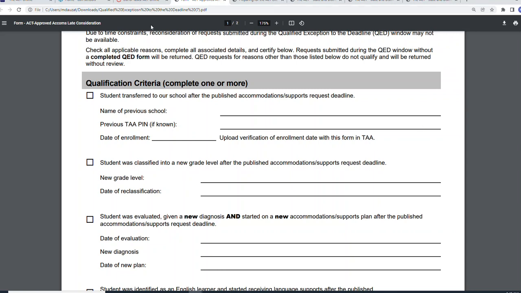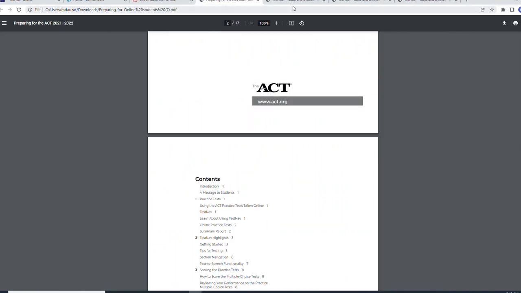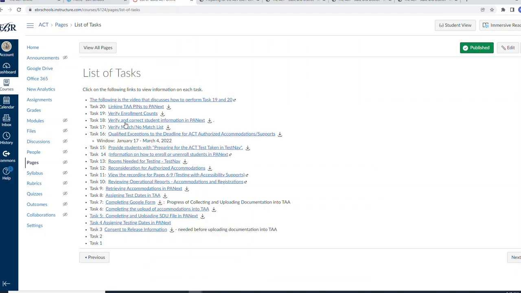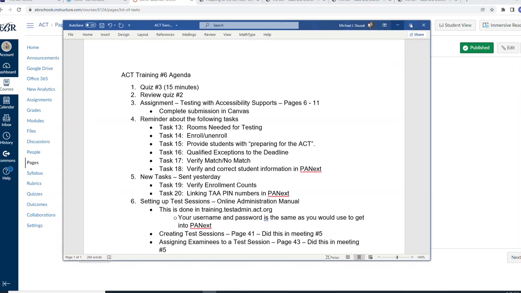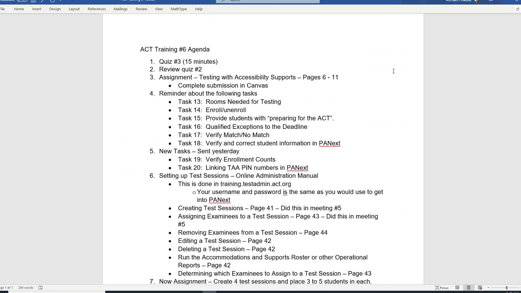Okay. So let me go ahead and X out of that. Let me go back. All right. So number 18. I think 18 is new, so let's talk about that. And I sent you all an email this week asking you to do this. No, 18 is not new. I'm sorry. 18, verifying correct student information in PA Next.